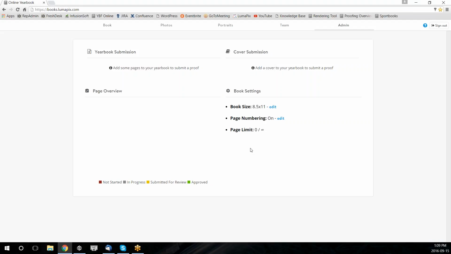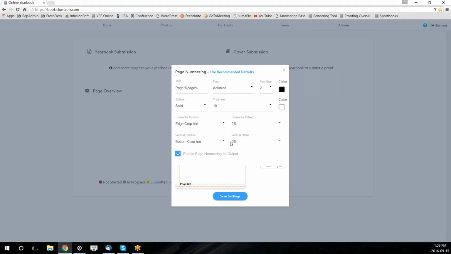If you've already decided you do not want page numbering on your yearbook pages, you can come here and turn it off. Page numbering by default is on. So you can click on edit and you can enable page numbering on output, remove that check mark to turn it off. Or if you're leaving it on and you just want to format it, this is where you can change how it's going to look.